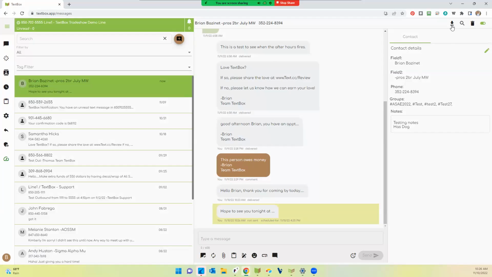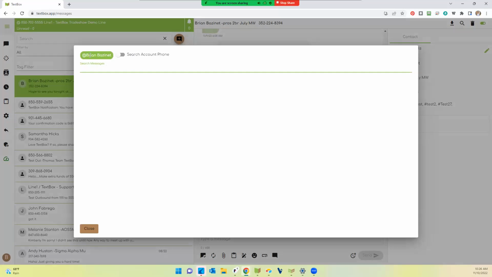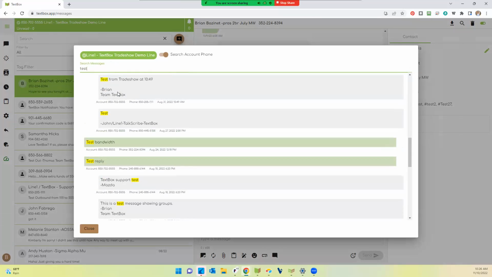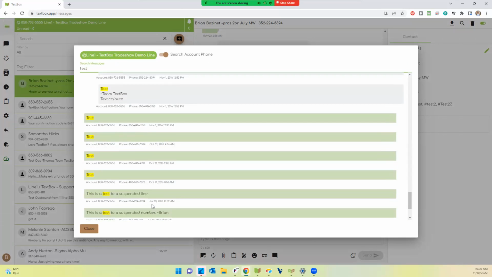Last couple things to go over. If you need to save a conversation, you can click the download button here. If you need to search for a conversation, you can click the search. Whatever is highlighted here green is where it's going to search. So right now it's only going to search in the Brian Bazinet contact. If I want to search in the entire number, click this toggle, that'll search the entire number. And then I can come in and say the word test. And it's going to pull up where test is in every single conversation we have. And then you can find what you need.